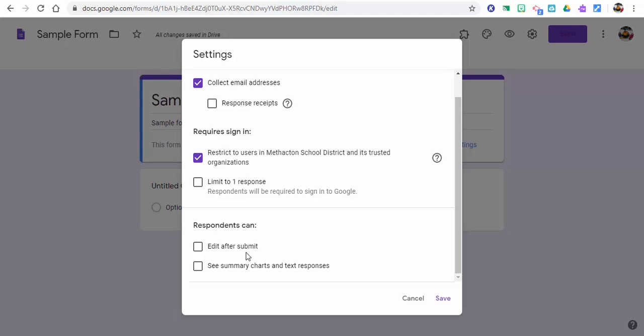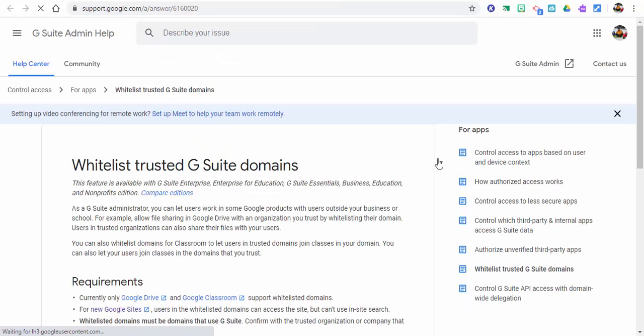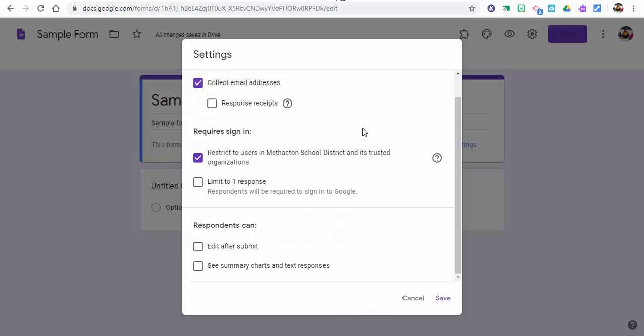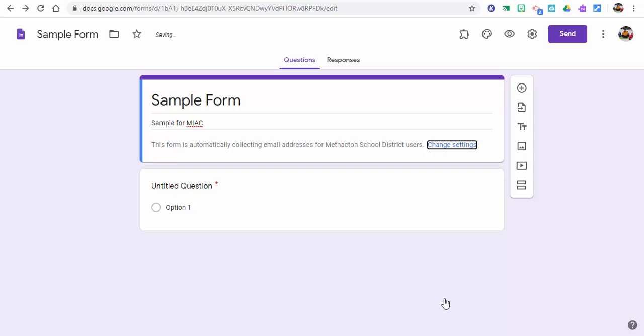So this is going to be a quiz. Obviously you may not want them to be able to edit. Do you want them to see summary charts and text responses? Something to play around with. And also in here, if you ever have questions, you see a question mark, it's going to take you right in here to give you some descriptions from Google. So just to show you that. We're going to click Save.